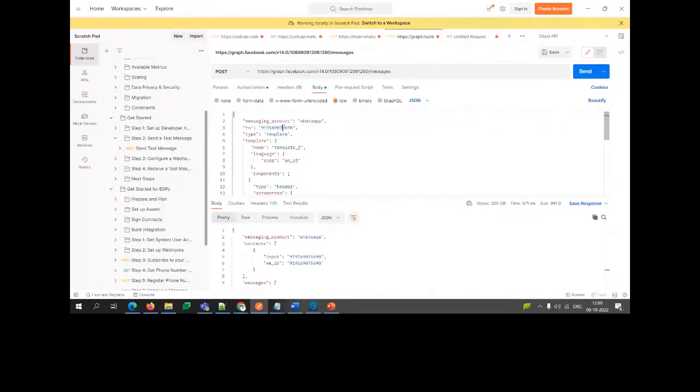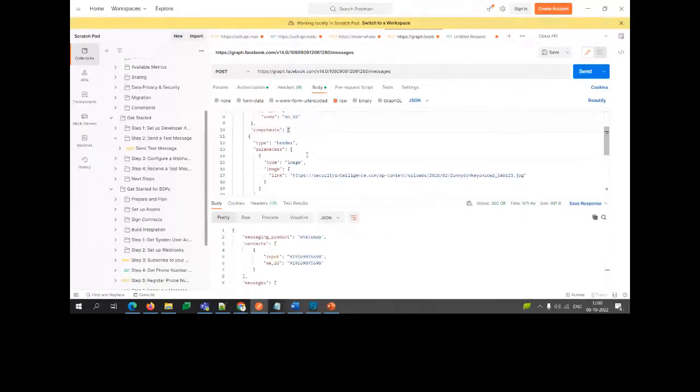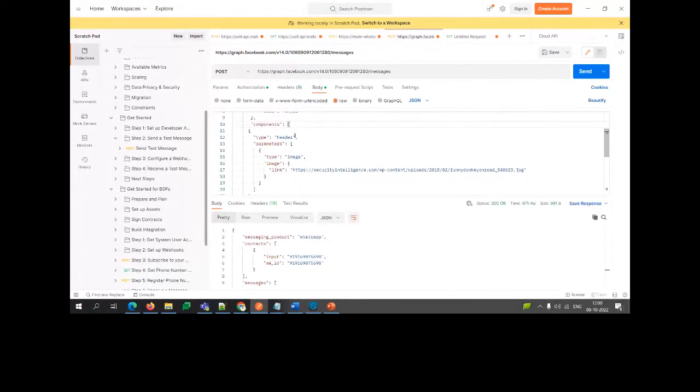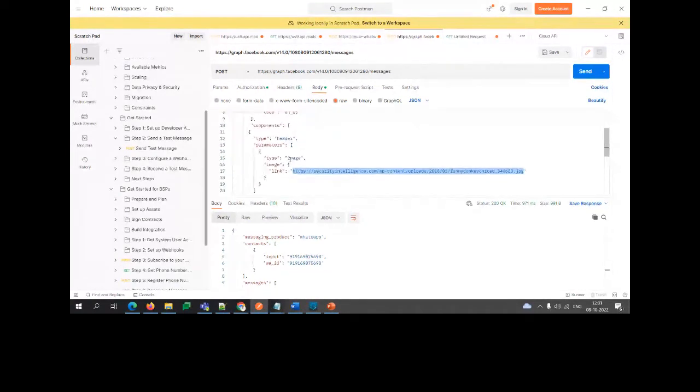So this is clearly understood. This is the template name. Now language, this is also understood. Now for the components. See, we have used some variables in our template. First of all, in the header, we were using an image, so you have to provide an image link here. Okay, so the image is there in the headers tab.